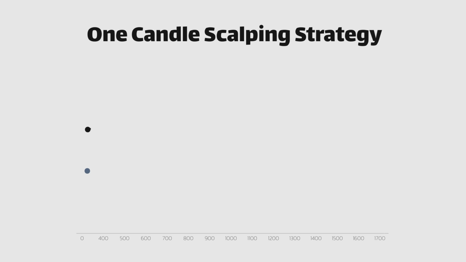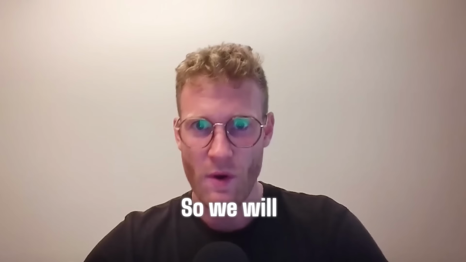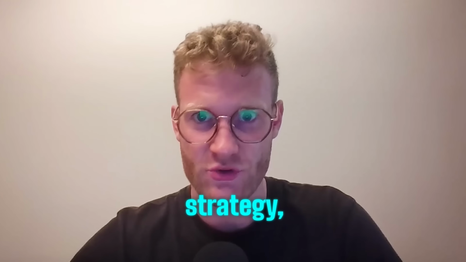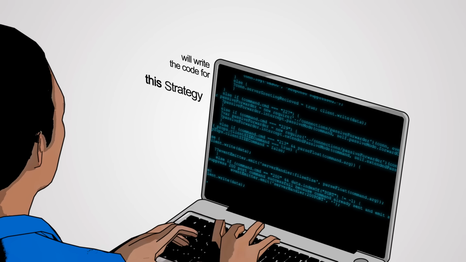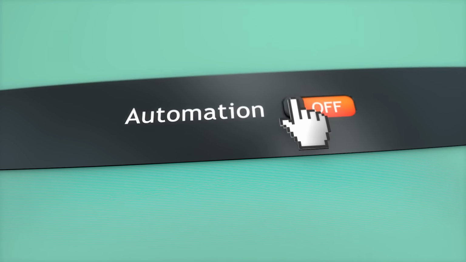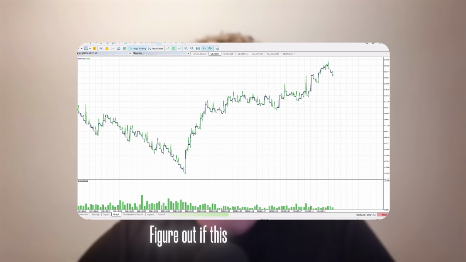Today we will have a look at the simple one candle scalping strategy by Scarface Trades. We will not only have a look at the strategy, but in fact we will write the code for this strategy, so you can use it completely automated in your own account, or you can make backtests and figure out if this strategy might be for you.